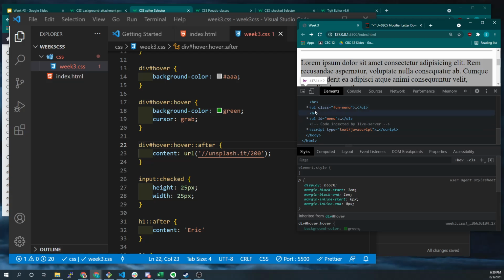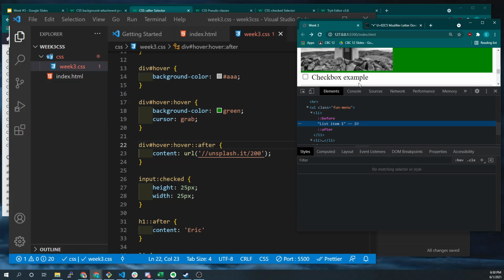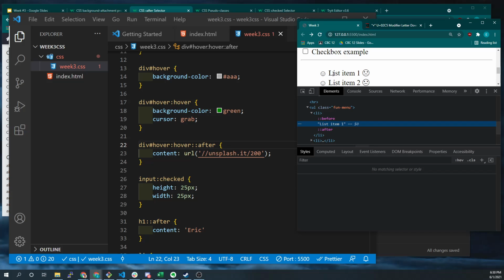Yeah, we'll go to one of the ones at the bottom. There you go. Right? So this is the content of this list item 1, right? We said before list item 1, and you can see it's highlighted here. It's saying li before is a smiley face, li after is a frowny face. Go ahead, Selena.